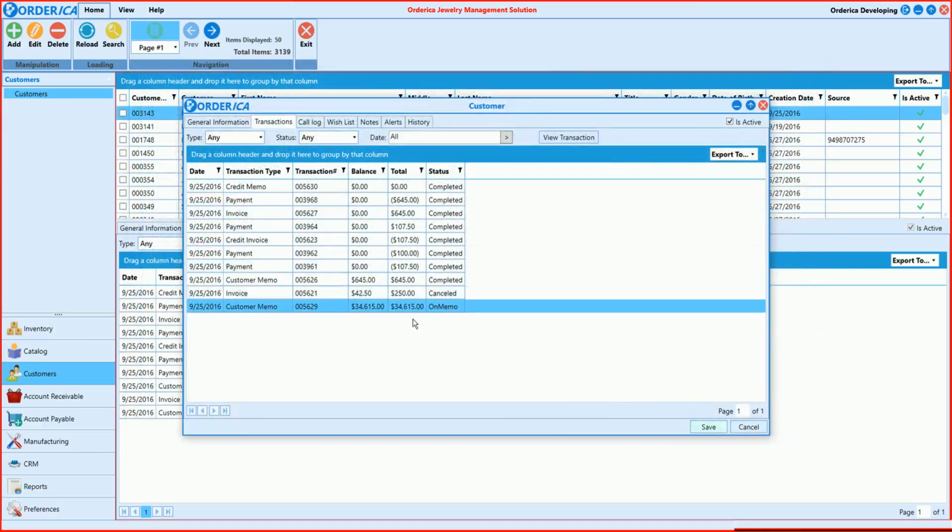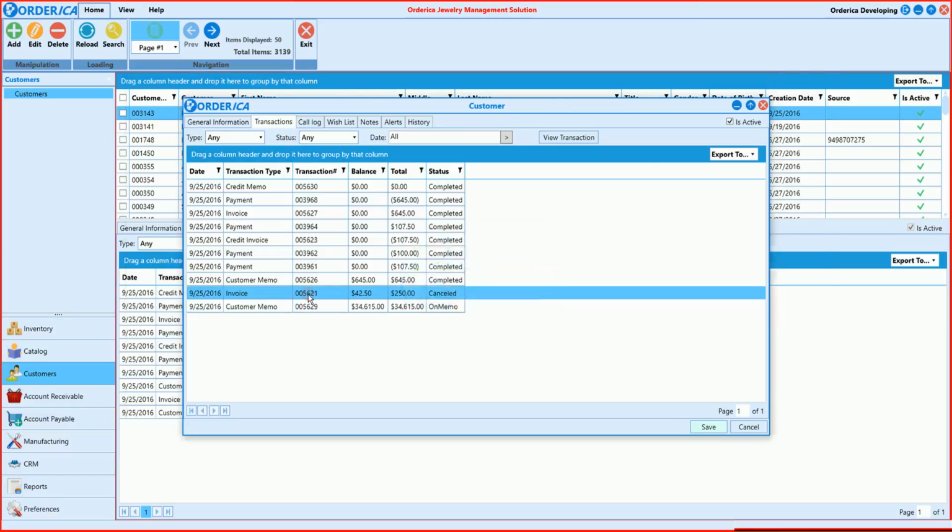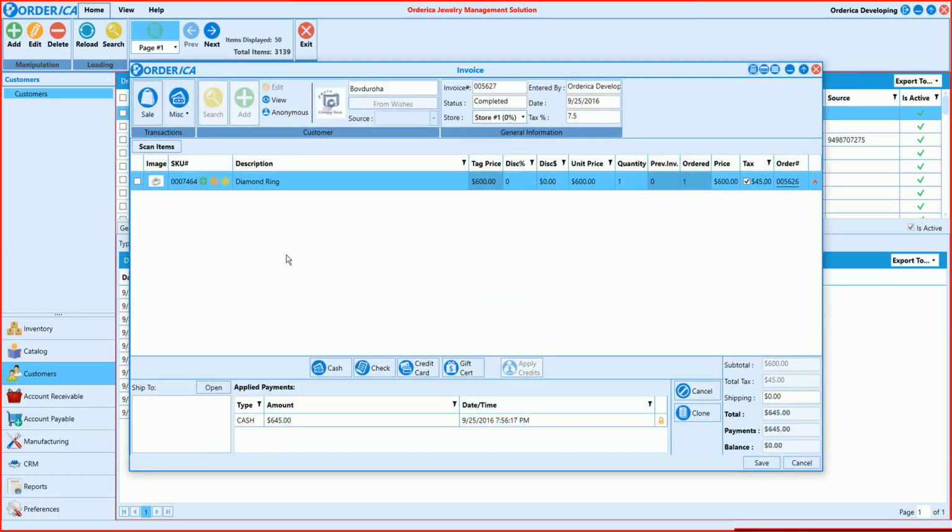But if we go back and select an invoice transaction, for example, we will then have a slightly different window with a few different options. In this window, for example, we can add and edit payments for this invoice using the different buttons listed here, such as cash, check, or credit card. For a more detailed explanation on how to manage all the different types of transactions that a customer can make, be sure to watch our videos on the account receivable section.